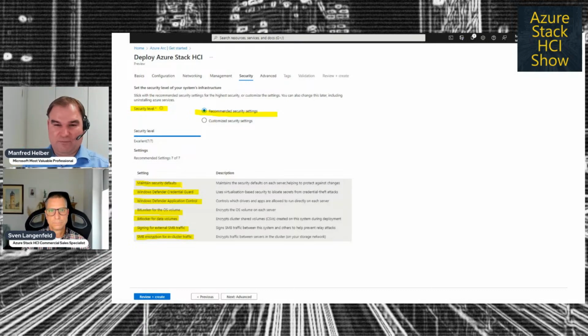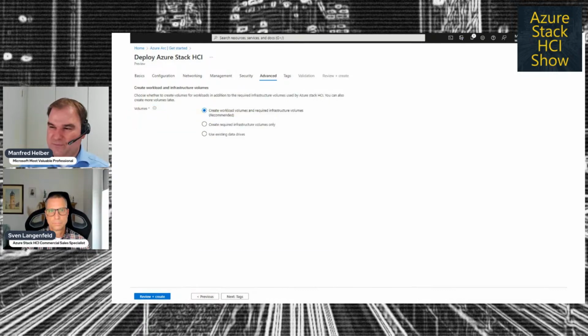And this is also a great additional value. If you as a partner or customer say, okay, I need security, but I don't have a security specialist in my company, I want to ensure that at minimum the platform is configured on the best practices, then this is a great capability. So I would recommend using these recommended security settings. I did this in my deployment here also.